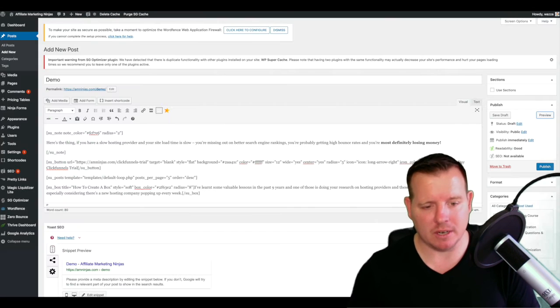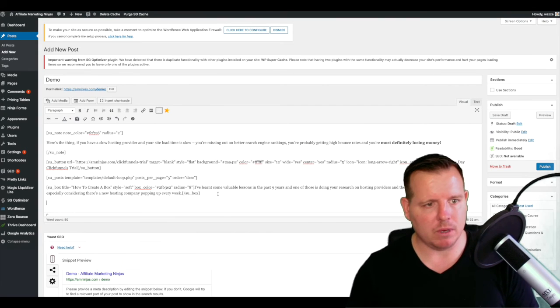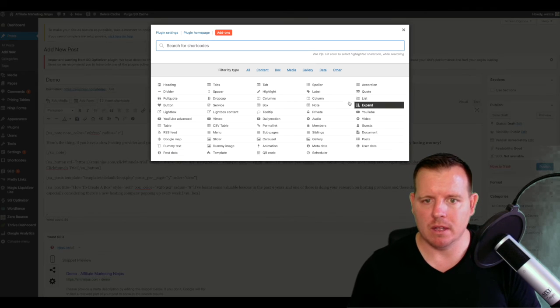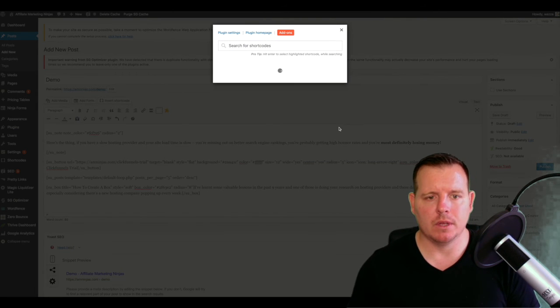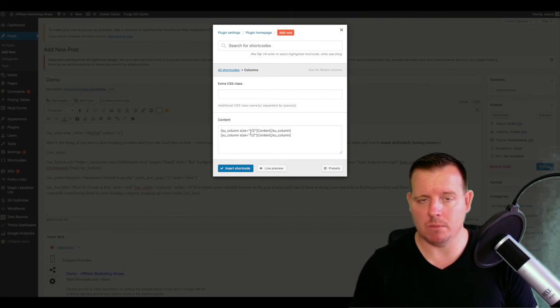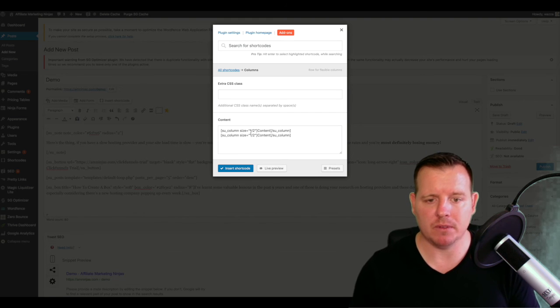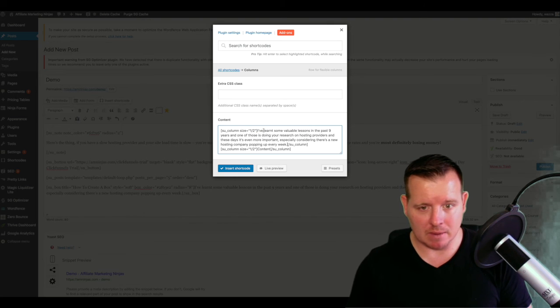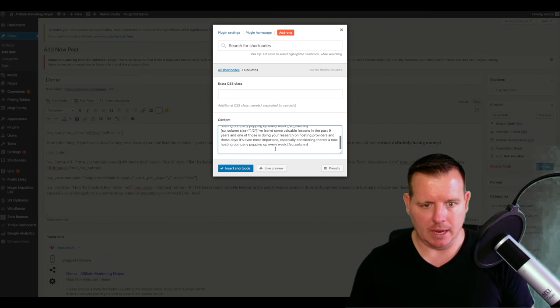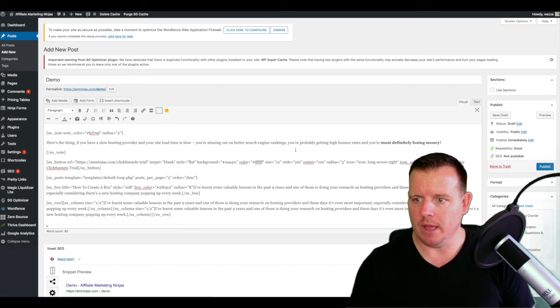But before I go, I'll show you another one, just really quickly. This is another one I use a lot, and that is columns. So I'm going to have two columns, both the same width. In here, this is where you put your content. So I'm just going to paste that same content that I copied before in each one, and I will show you what that looks like really quick.